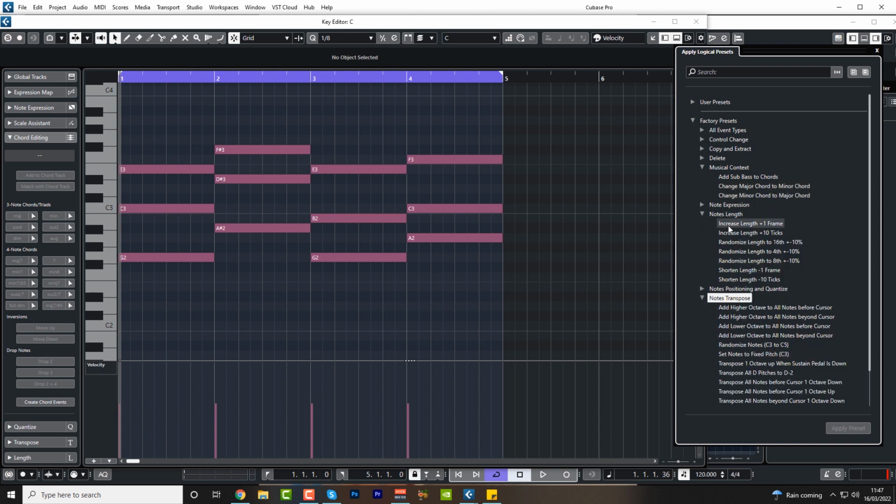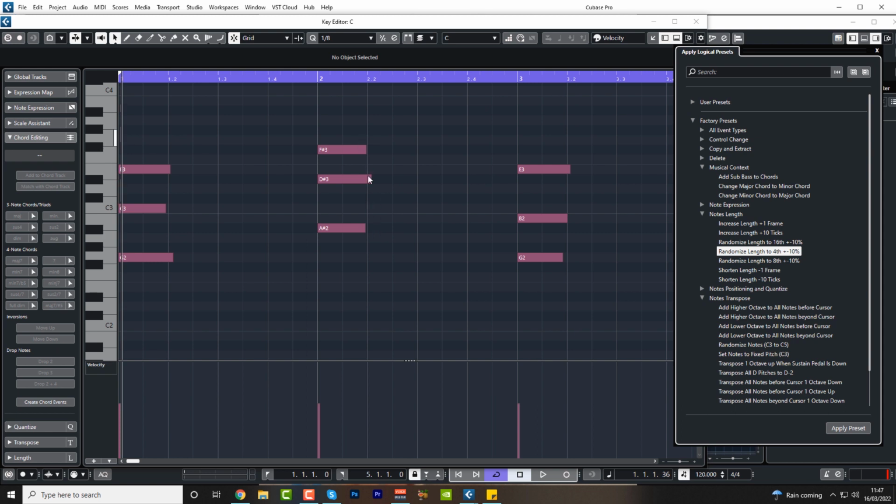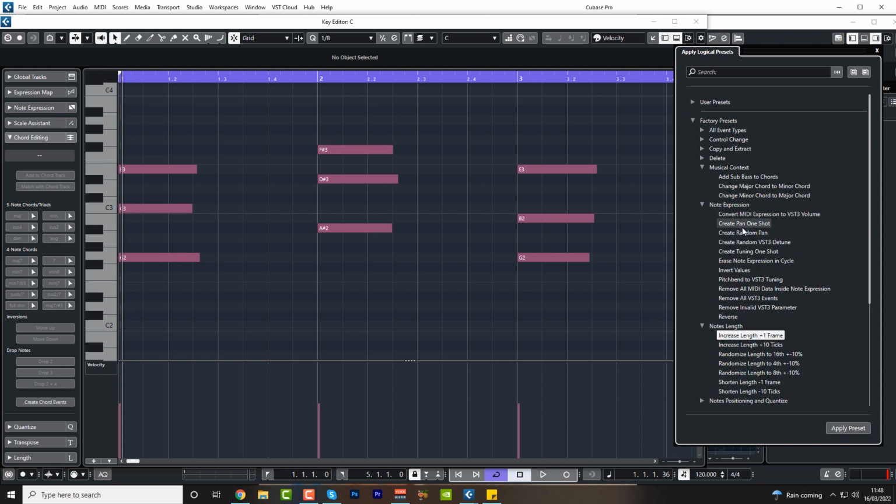Note length, you can increase the length by one frame or 10 ticks, whatever. Or you can randomize lengths, let's say to a quarter note. And there we go, randomize the lengths. You can see they're a little bit different. Shorten the length by one frame. And you can keep pressing apply, or obviously increase the length if it doesn't quite do it how you want. You've got loads of stuff under note expression as well.